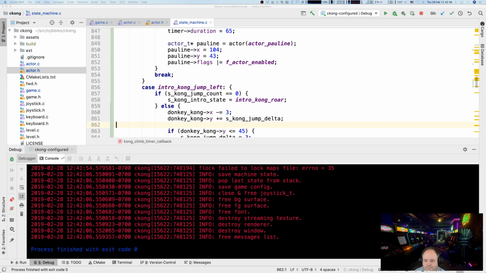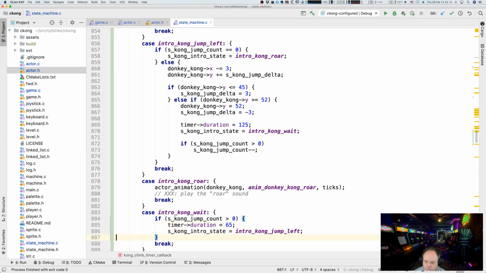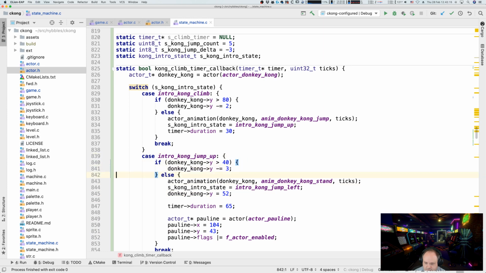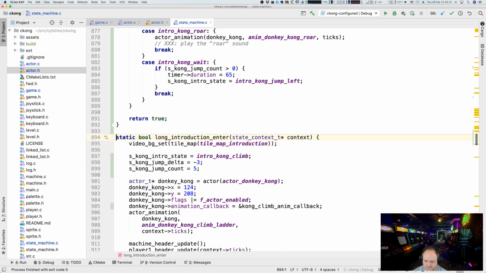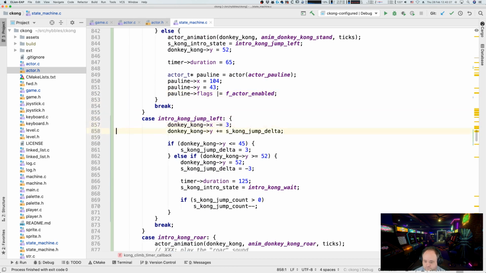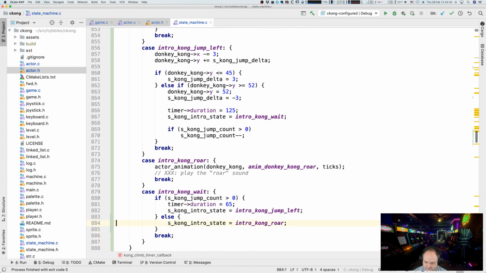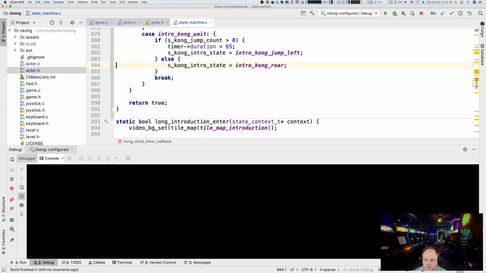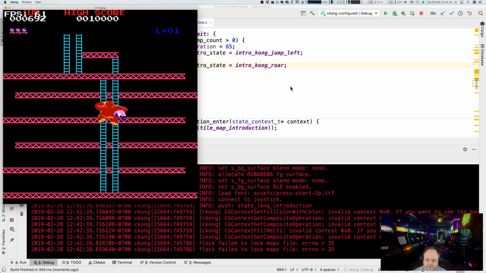All right. Oh, but we're going into the wait state. So yeah, what's happening is this logic should be happening here now, because when we finish a jump, we always go into the wait state. So the wait state will now transition to the roar. Okay. Climb up the ladder, jump up, left, left, left, left, left. Roar. All right.